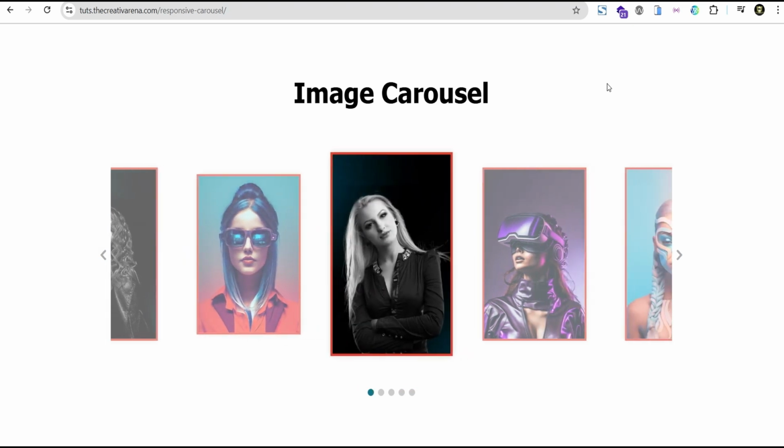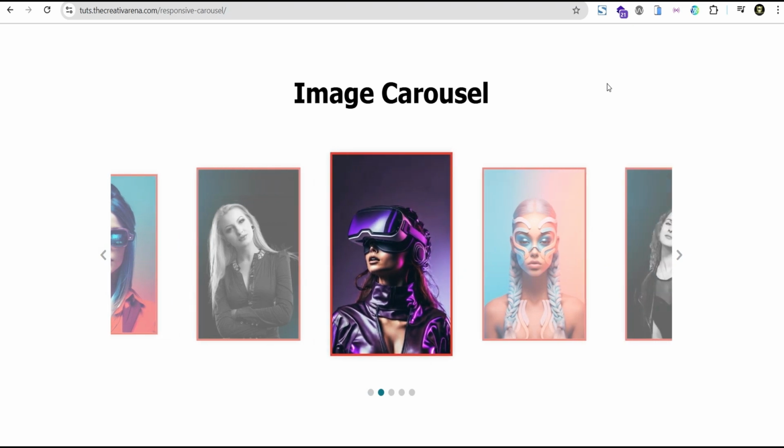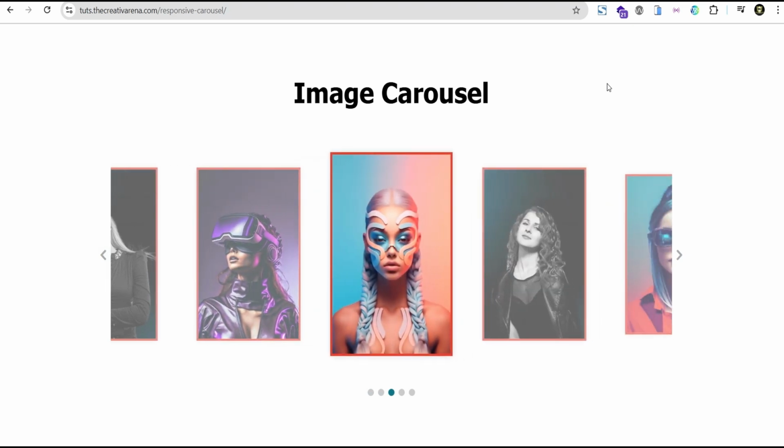So in this tutorial, I'm going to show you how to create image carousel, product carousel, post carousel for free. So at the end of this tutorial, we're going to create something that looks like so. As you can see, this is our image carousel.